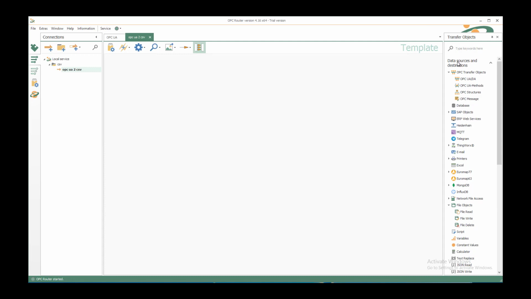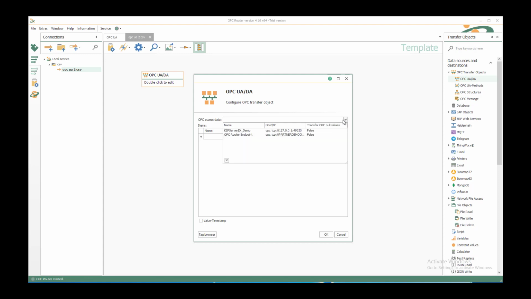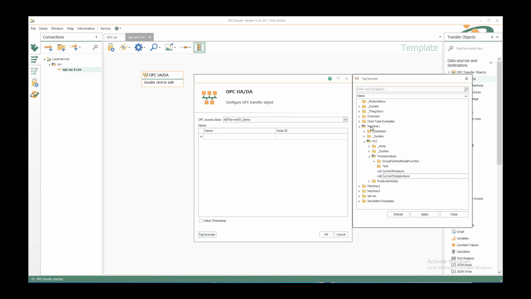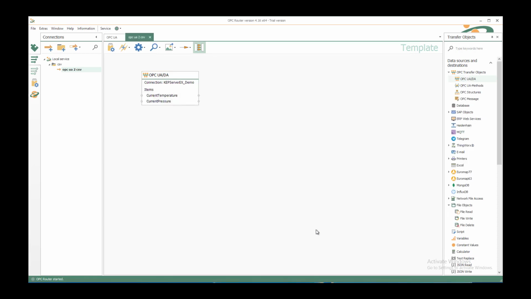Especially if we have a source on the OPC side, we have the OPC transfer objects, OPC UA DA as the corresponding object, and drag and drop it by left clicking and leaving the mouse anywhere in the template. Just double click to edit it. Select the pre-configured OPC UA server, CapServerXDemo in my case. With the tag browser, you can browse all the available items under Machine 1, PLC, process values. I have my current pressure and my current temperature that I want to save to the CSV file. Click on OK and I have my tags available.